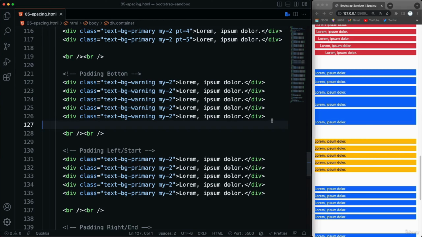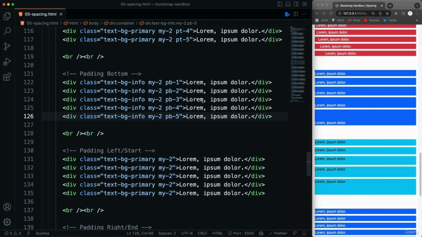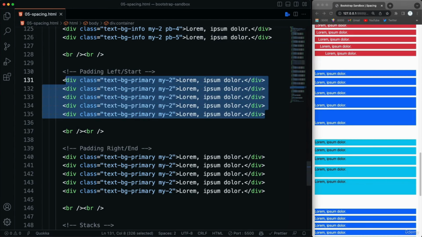I mean, this stuff is pretty self-explanatory, but I just want to be thorough. So now the padding's on the bottom. Now, if we want the padding on the left or the start, that's going to be PS, not PL.